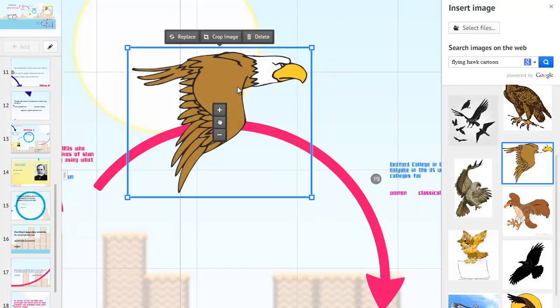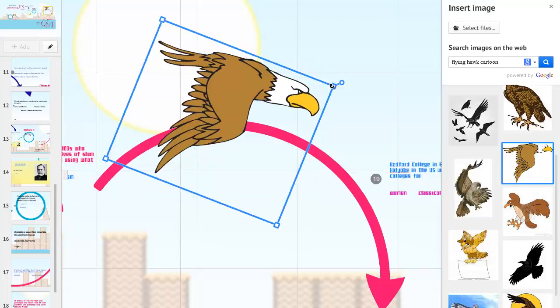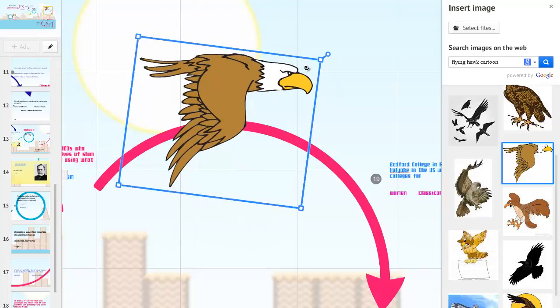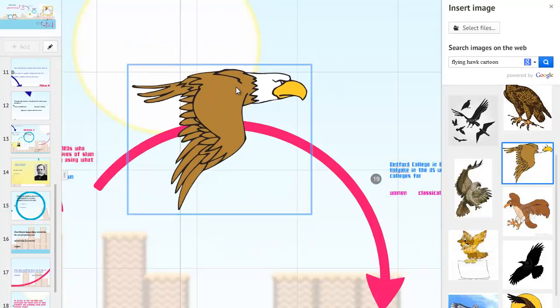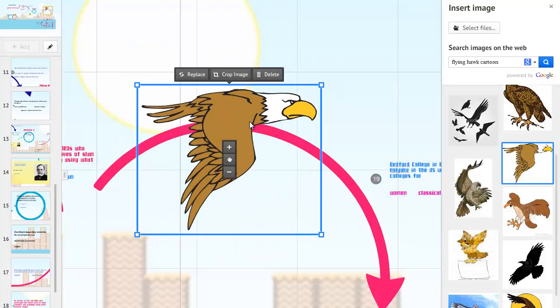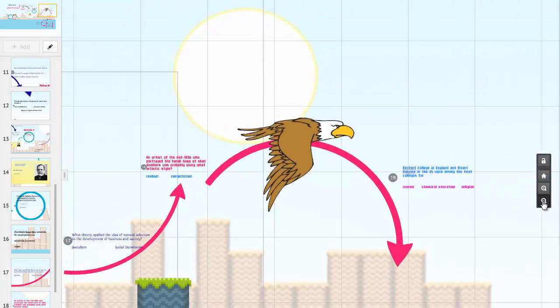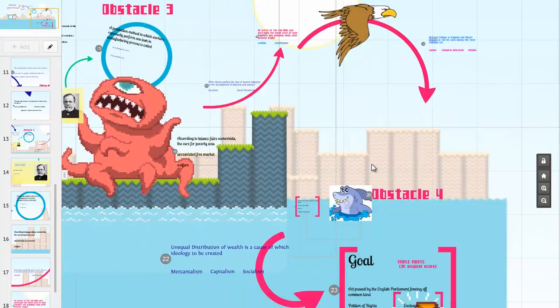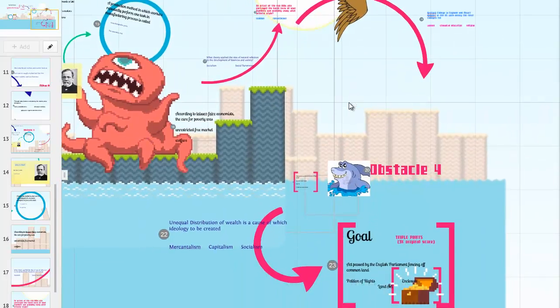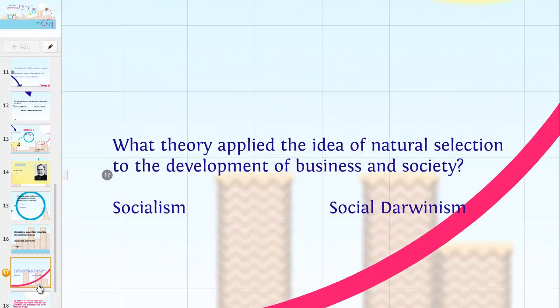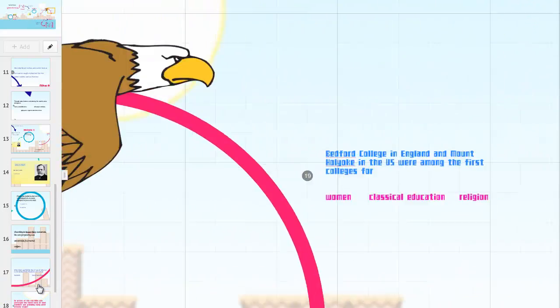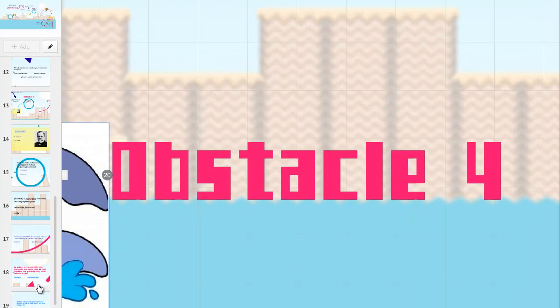If you want to rotate it at any time, simply just go to the top corner and you can rotate it all the way around. Adjust it to where you want to. You can exit out of your image, and let's zoom back out. There we have a flying eagle right in the way between our questions. Go back to your timeline and just review what you've created just to make sure.